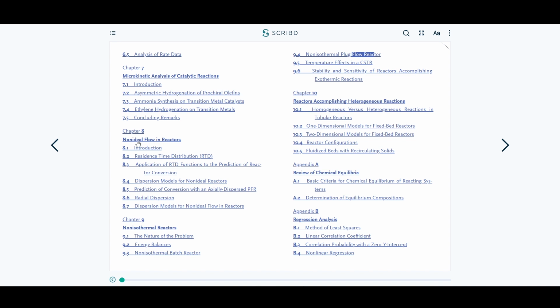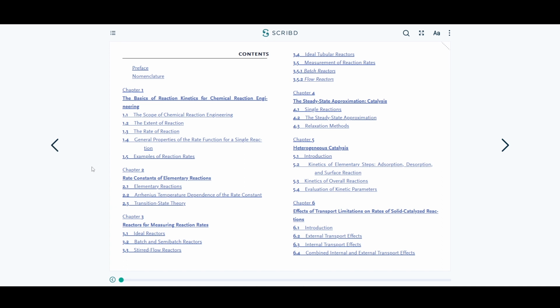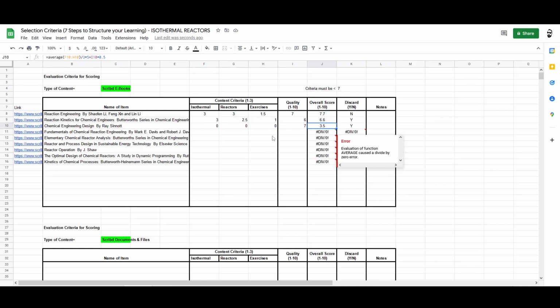So we do have non-ideal flows and so on, chemical equilibrium, a lot of effects that affect the chemical reaction rates or chemical kinetics. So definitely this is not within our scope. There's not much thermal design, there's not reactors at all, and exercises, of course, are not within scope.